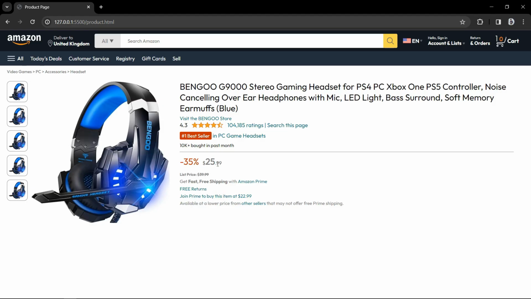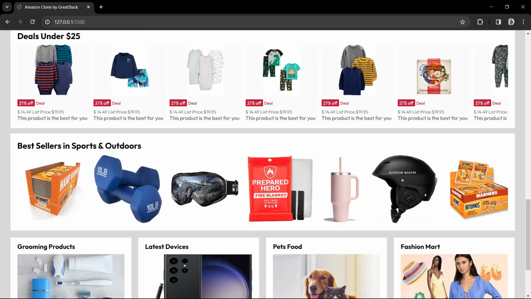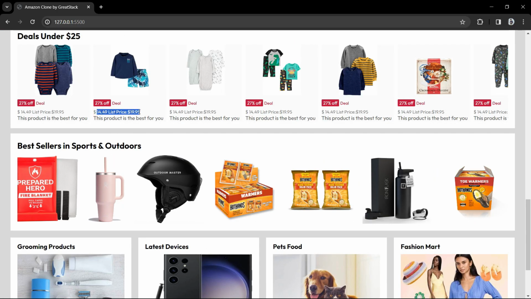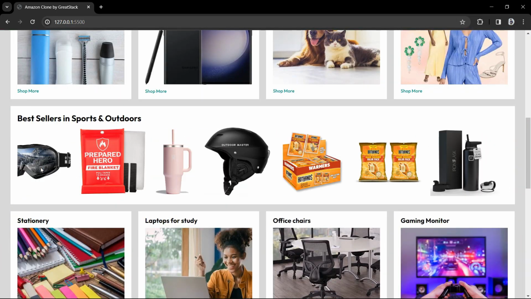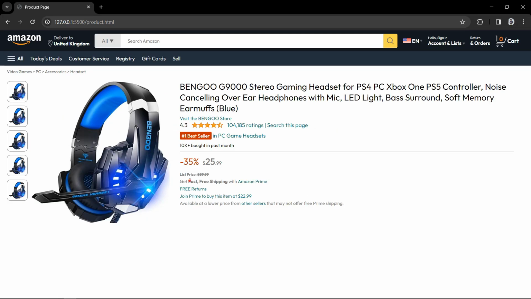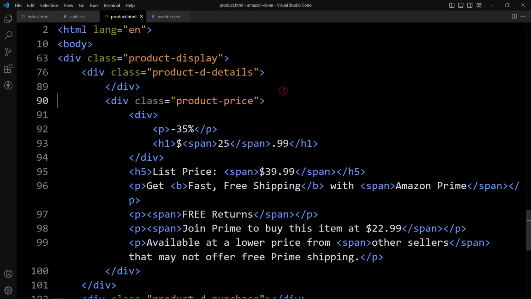Now you can see this 0.99 in small size. Here this color is coming from the home page. You can see on the home page we have added the product price, this color code. So the same thing is displaying on our product page. So it is because of the same class name. Let's come back. Here we have added the class name product price. So let me change this class name. I will add product D price, which is product details price.